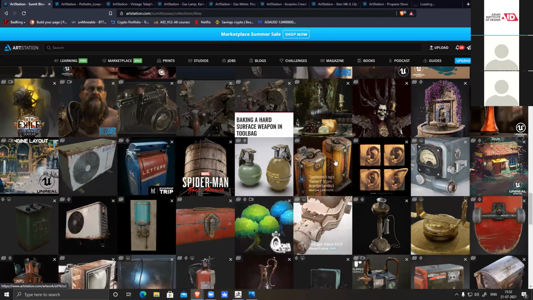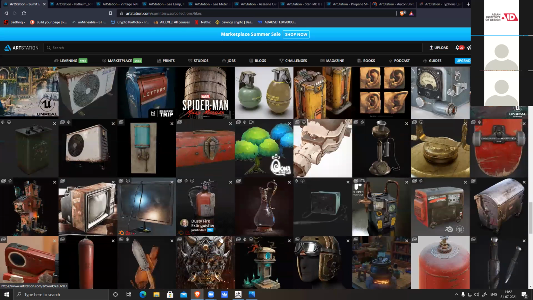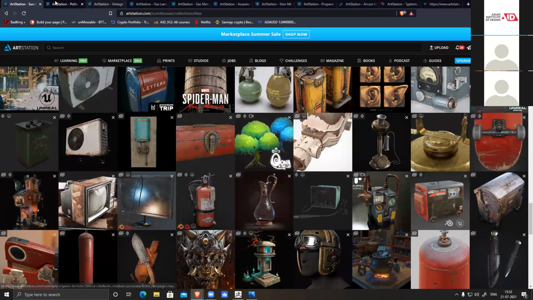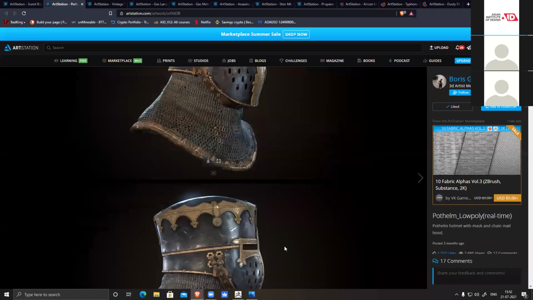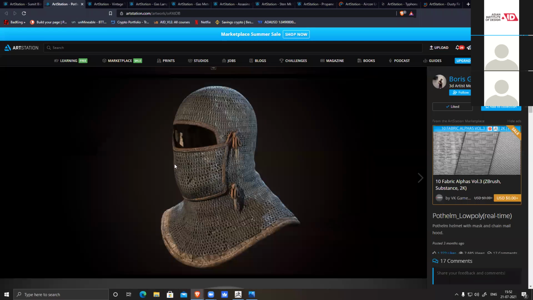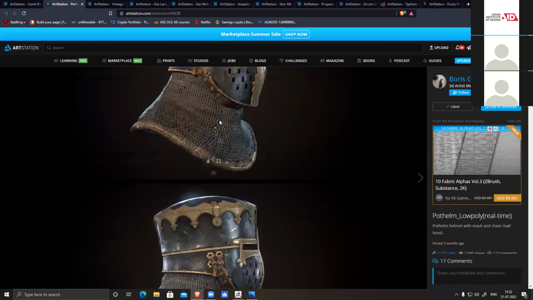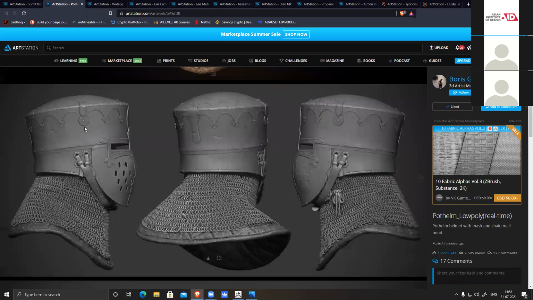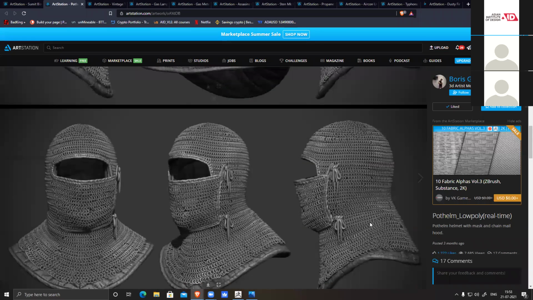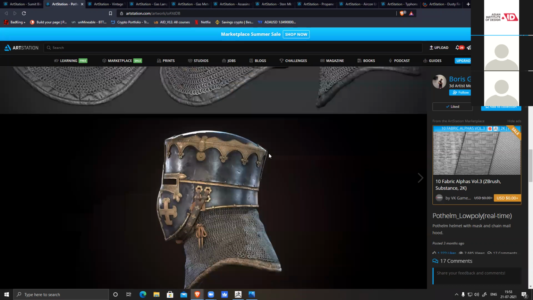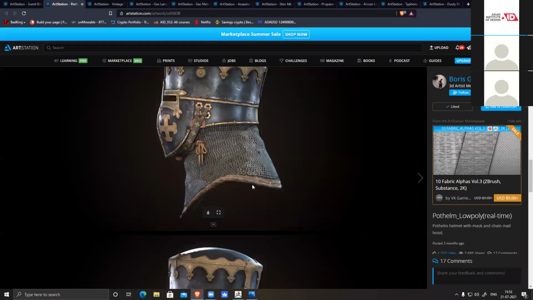So I'll show you a couple of assets. You can see it's not a very complicated model. It's a high poly model baked onto this, a very simple low poly model. You can see this is the high poly with all the information, and in the low poly there is no volume for anything. It's all flat, and it's only baked on.